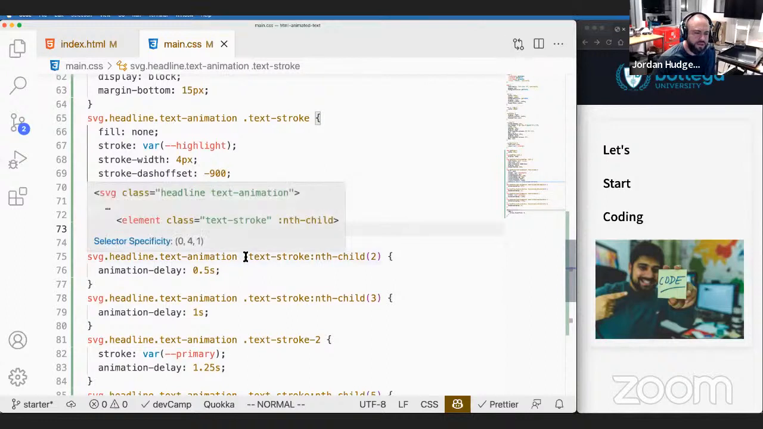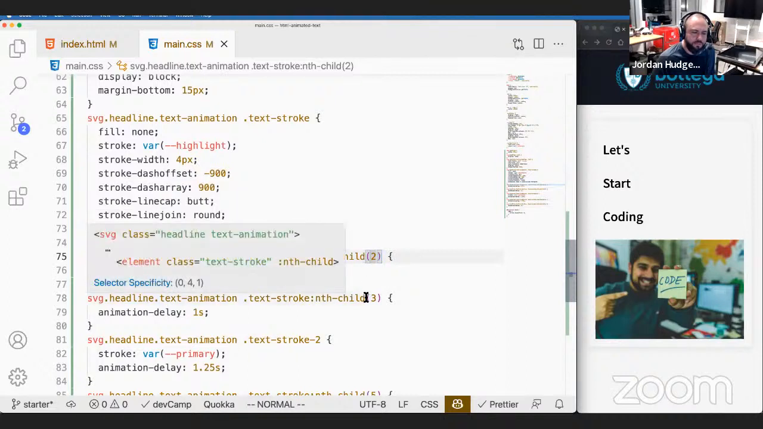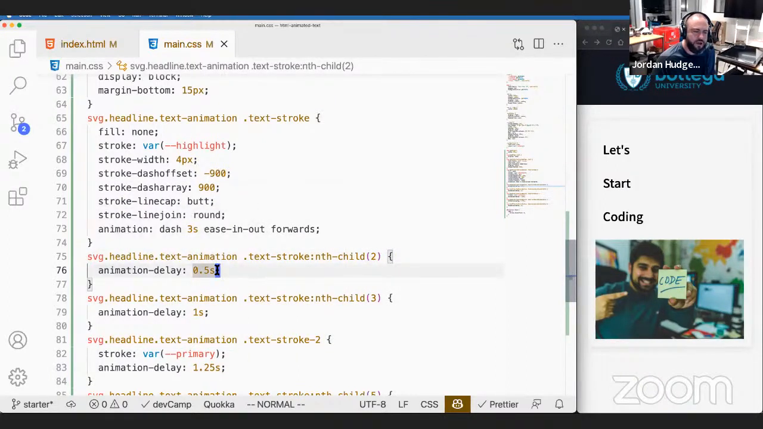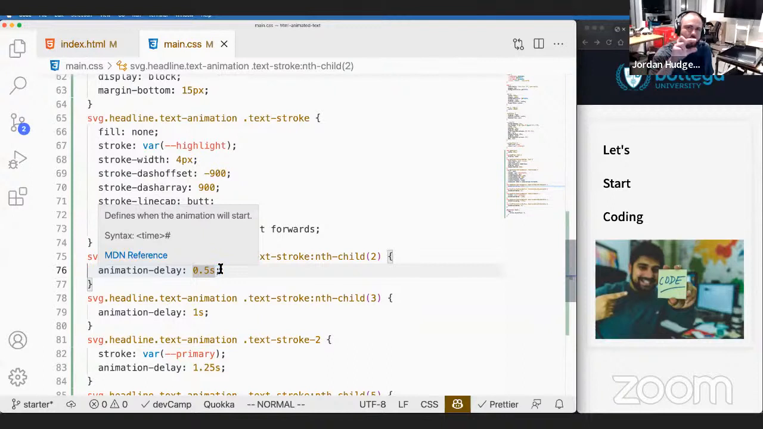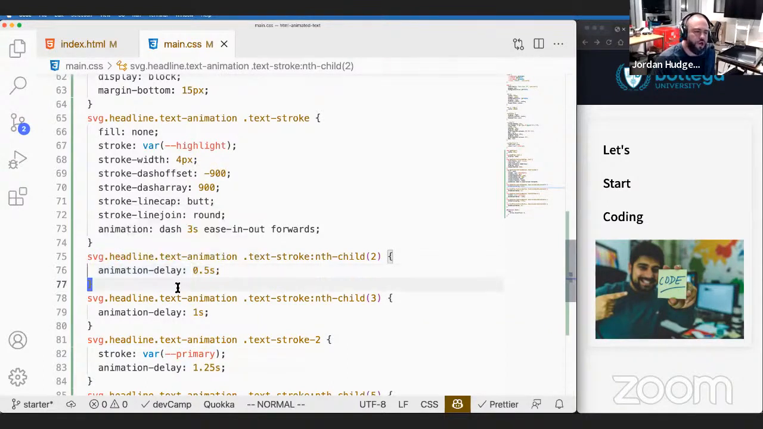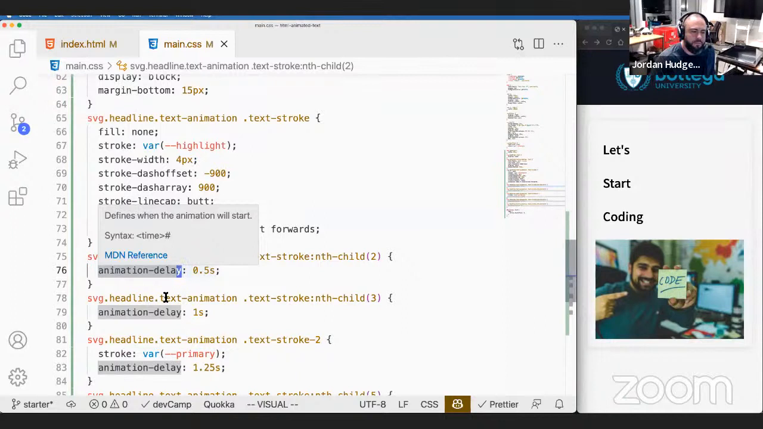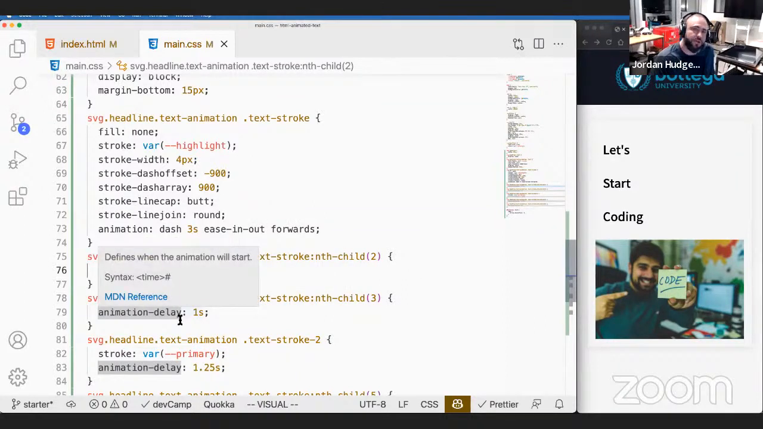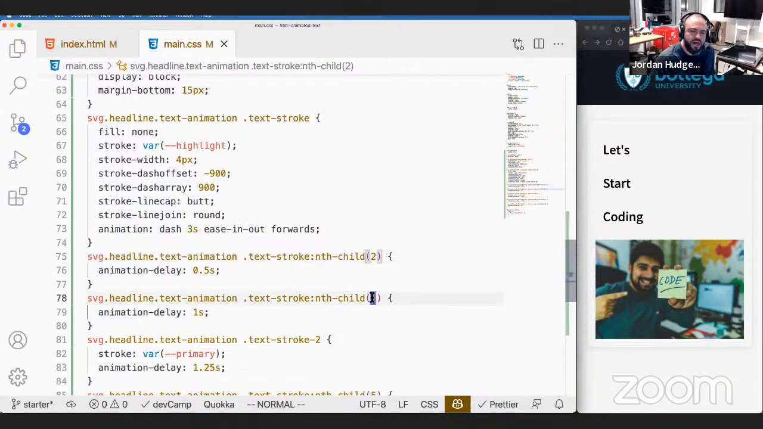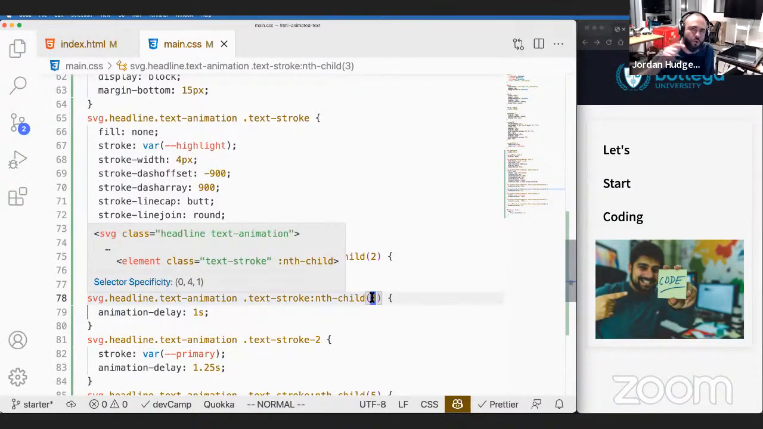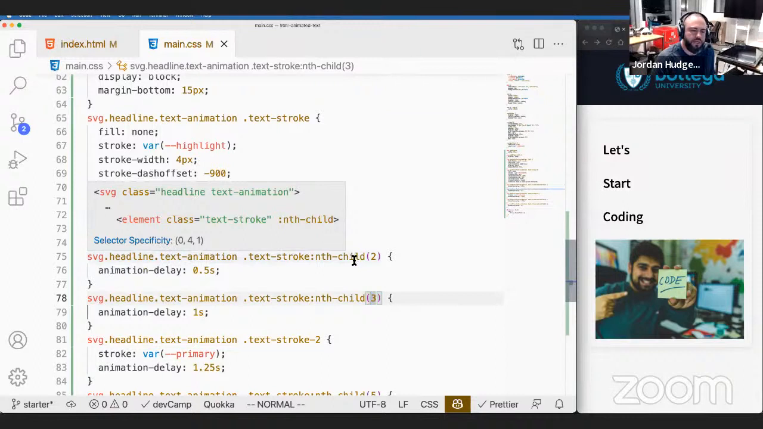Then from there, we're saying that we want that text stroke for the nth child 2, and then right below it 3. We actually want to change these values, because if you remember how the elements are being drawn on the screen, it starts with the top one, then it goes to the second one, and then the third one. What we're saying here is you can actually define when you want those to run by using animation delay, which is pretty cool, because then you can select the elements, like here, the second and then the third one, and then you can say exactly the order and the time that you want them to run. So if you didn't have these values in here, everything would simply be drawn all at the same time.